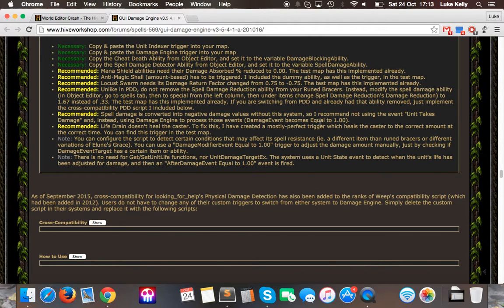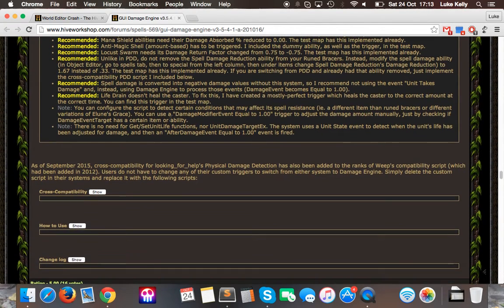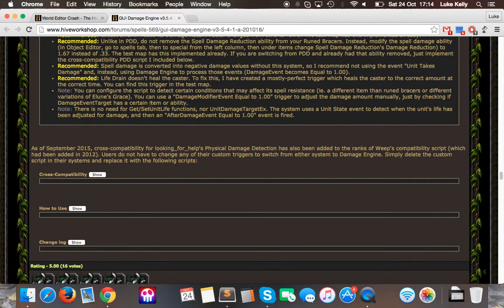Spell damage is converted, yep, I was covering that all through the video. Life drain doesn't heal the caster, covered that. You can configure script to detect certain conditions. Yep, just damage modification right there. You don't need any custom get or set unit life functions, so I prefer this system over Looking for Help's physical damage detection, mainly because of this and the fact that the damage modifier event is a separate thing, and Looking for Help has just kind of unified everything.